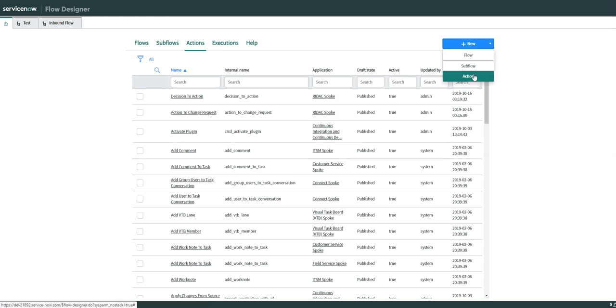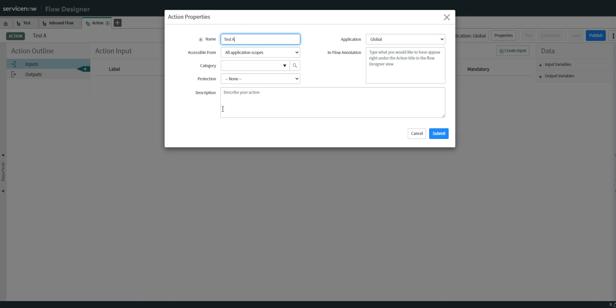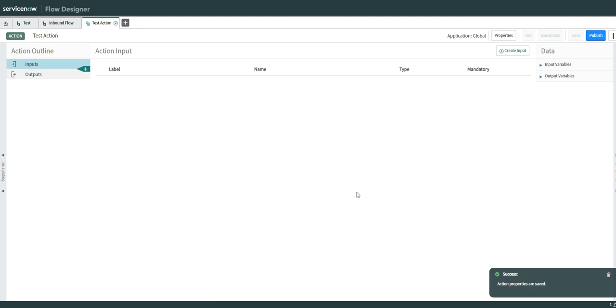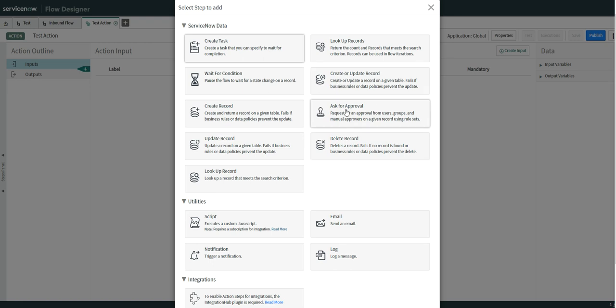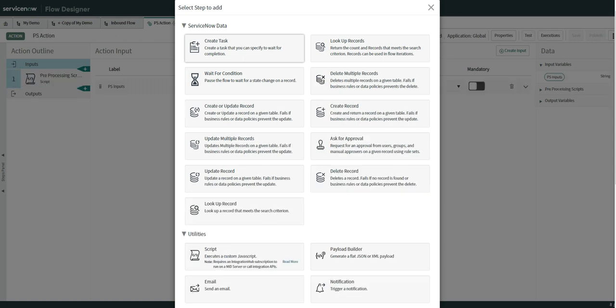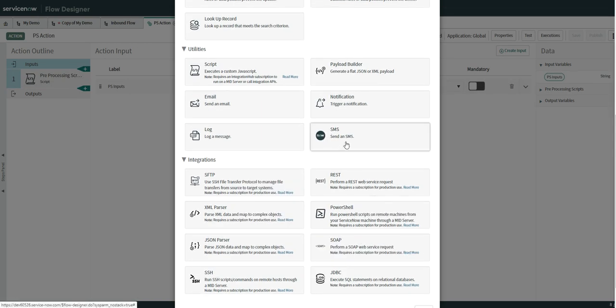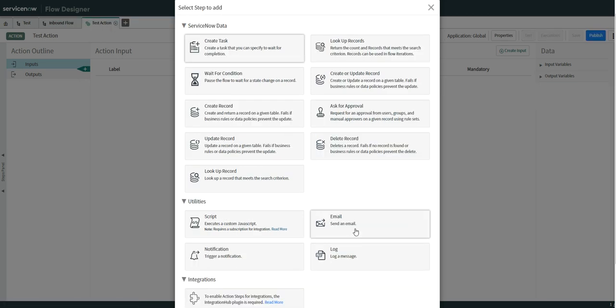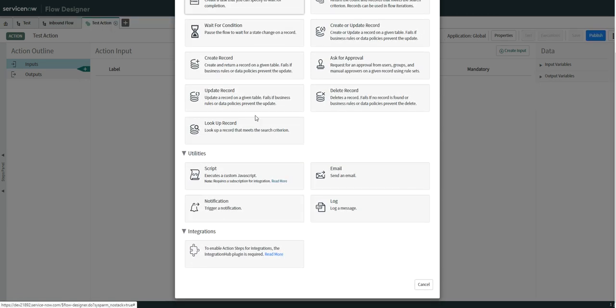And if I create a new action, test action for example, and if I submit it and click on plus, you can see there is no delete multiple and update multiple. The next new feature available in Paris is a send SMS utility. This is something new which we got in Paris, but it is not available in Orlando. You can see this is my Orlando instance.